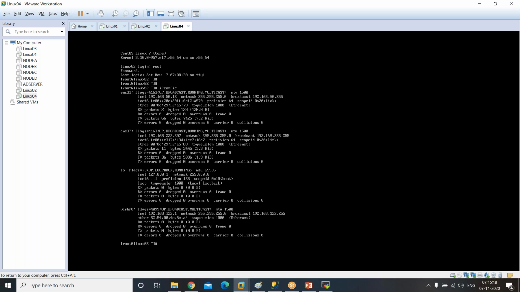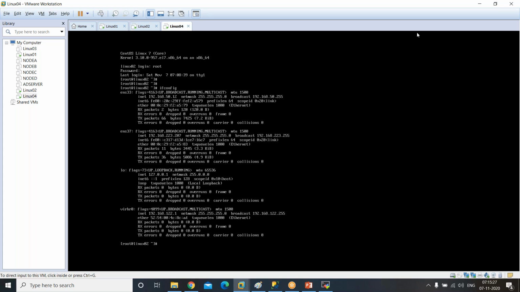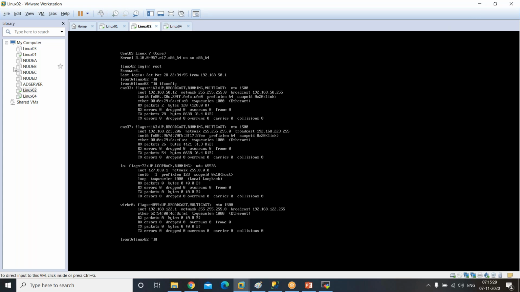It is still showing Linux 02 itself. That also we need to change, the host name. There are two things you have to change. How do you do that? We'll talk about it. No need to worry. Okay. Let's move on with the Mongo.